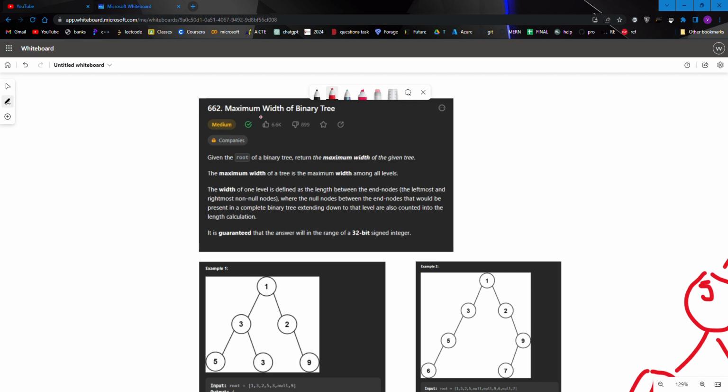So let's begin. In this question, we are given the root of a binary tree, and we have to return the maximum width of the given tree. The maximum width of the tree is the maximum width among all levels. The width of one level is defined as the length between the leftmost and rightmost non-null nodes, where the null nodes between the end nodes that would be present in the complete binary tree extended down to that level also count in the length calculation.